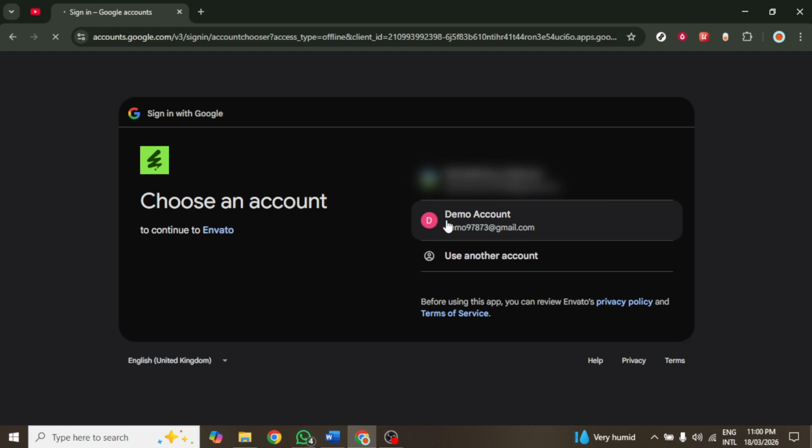Now that your account is verified, you can return to the Envato website and log in using the username and password you created earlier. Your account is now fully set up and ready for use, allowing you to explore and take advantage of the various services offered by Envato.